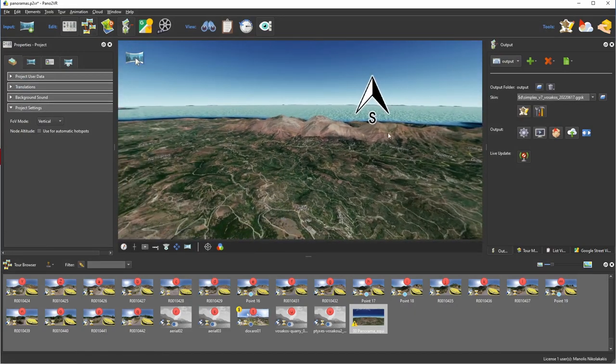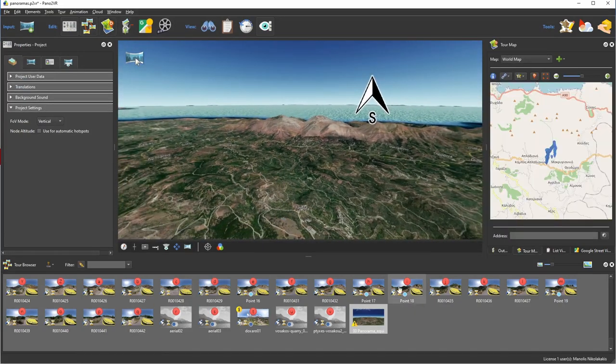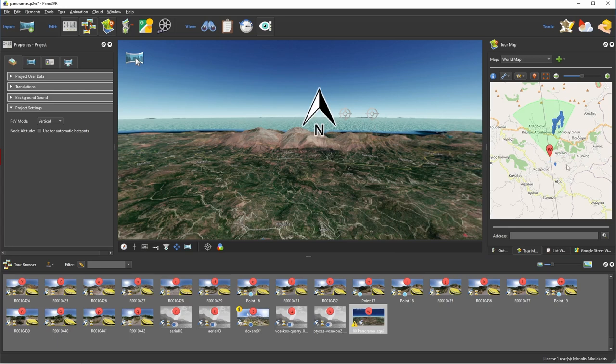The rest of the panoramas that I have imported in this video are photographic, either from the ground or from the air. These particular ground panoramas are also uploaded to Google Street View.